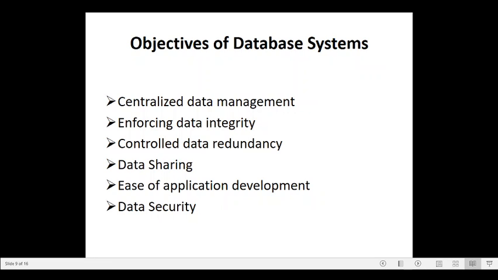Database also aims at data sharing. As we know, there will be multiple users for the data which is stored in the database. So there are various application programs used for sharing the data. The database system aims to facilitate sharing of stored database among multiple users and application programs, and further new applications can be developed by using the same stored data.